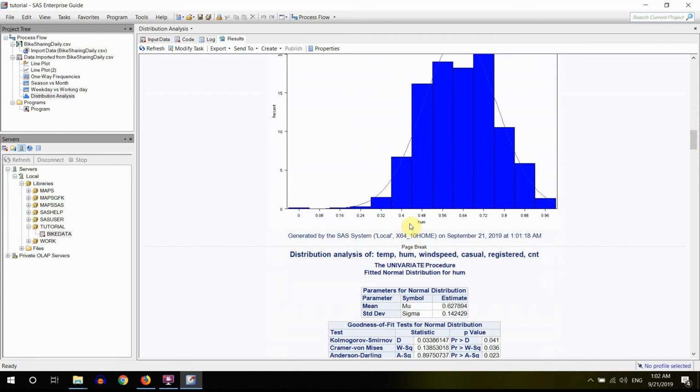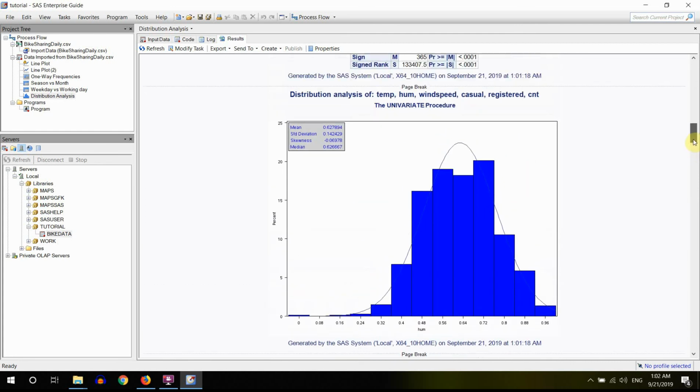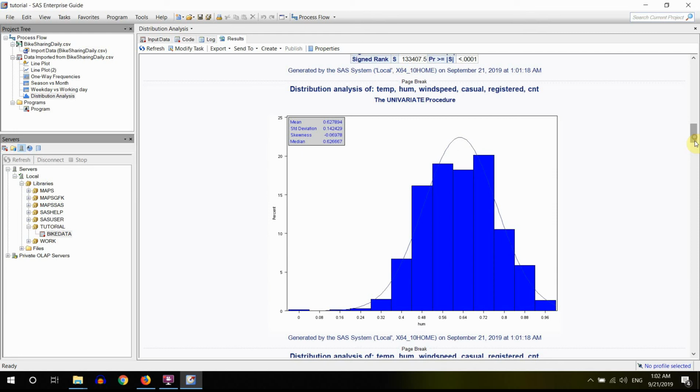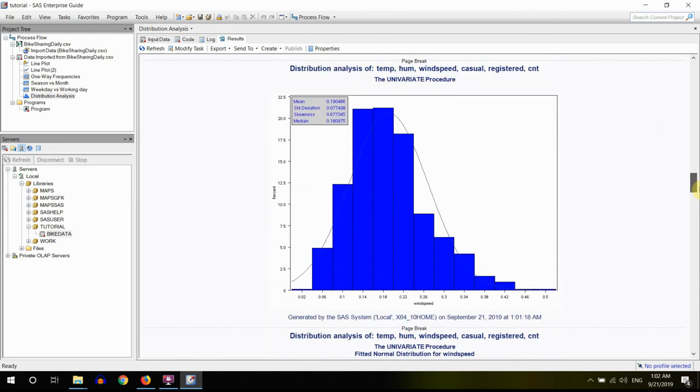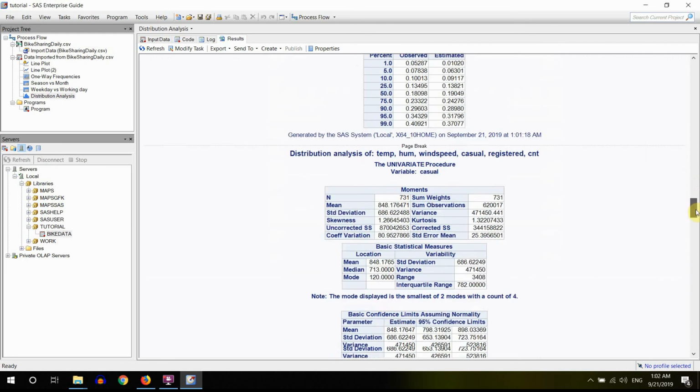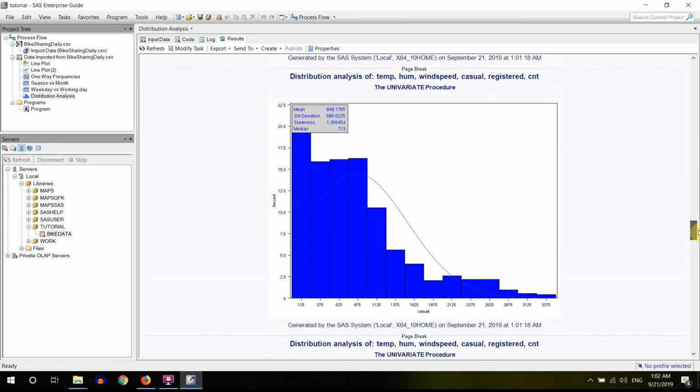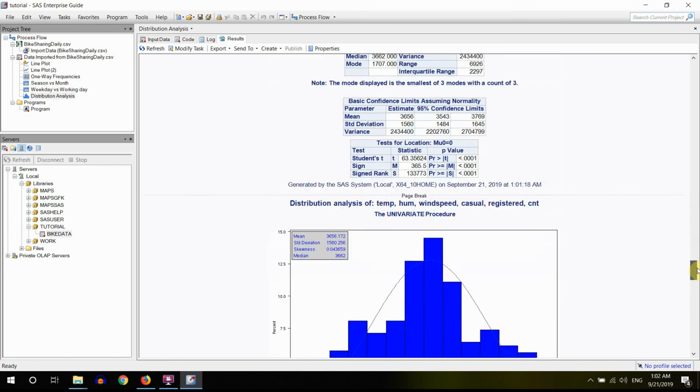Then you can do the same for the humidity, right? You can see the skewness, again, is not at a high level, so it's okay. It's not highly skewed. This is the wind speed. The skewness is a little bit higher, but it's still less than 1. Here, though, the skewness is higher than 1, so we will transform this variable for sure.